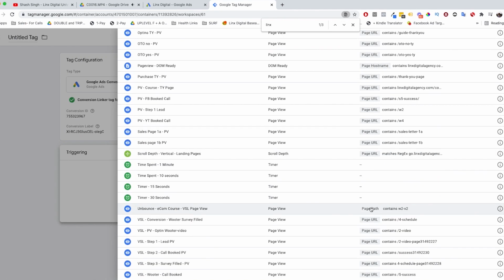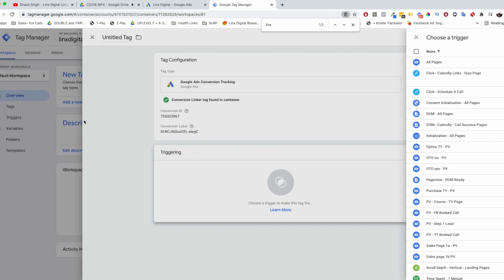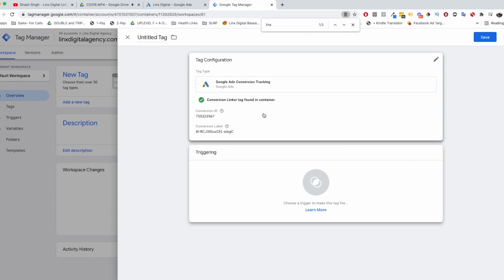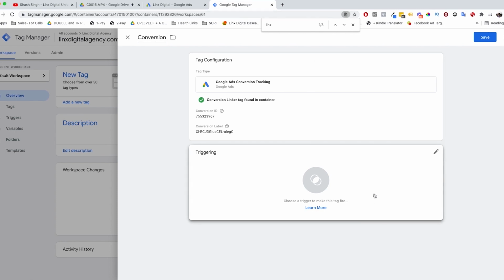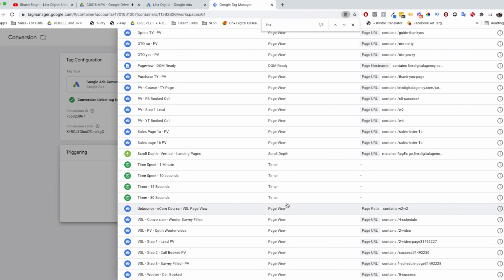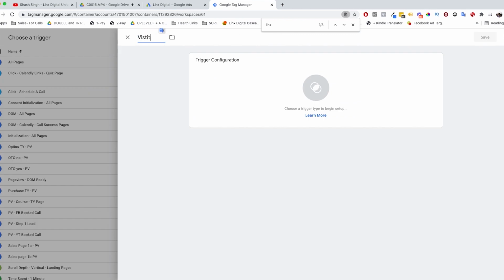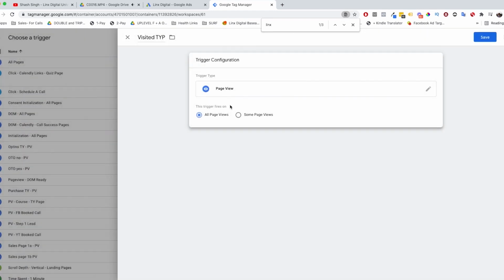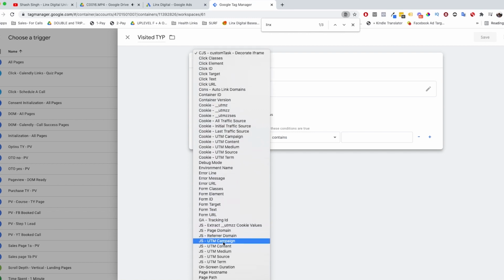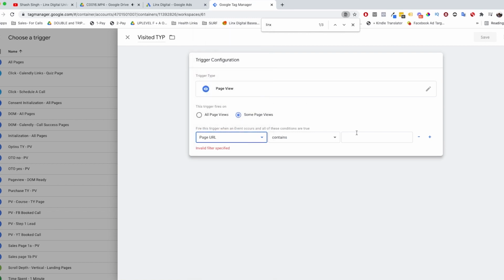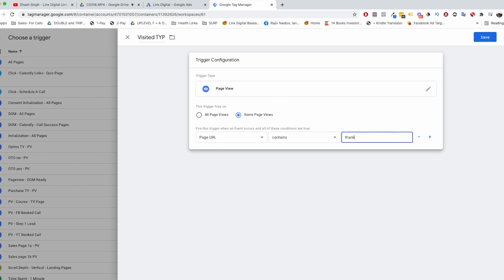And then you'll figure out the triggers. So usually you'll trigger a lead on the thank you page after they opt in. So you'll have an opt-in and then you'll take them to a thank you page. So what you'll do is add a new trigger, and let's say "visited thank you page for a lead." Click here, page view, and only on some page views. And then you would do page URL, and then you would add in, let's say, thank you page lead form.